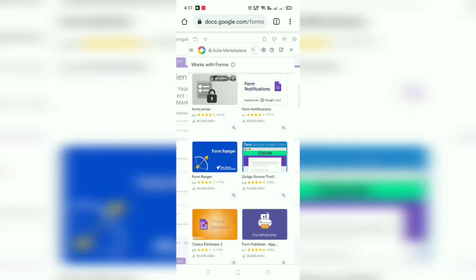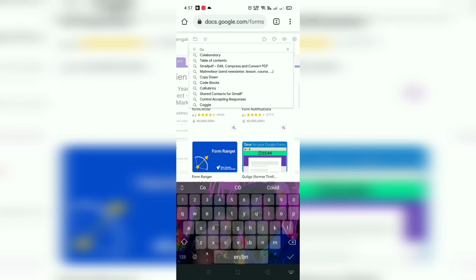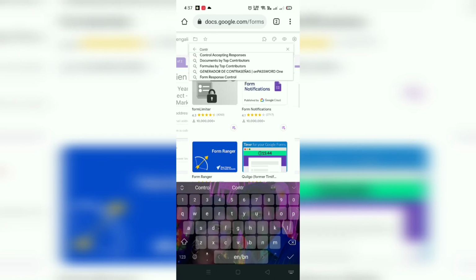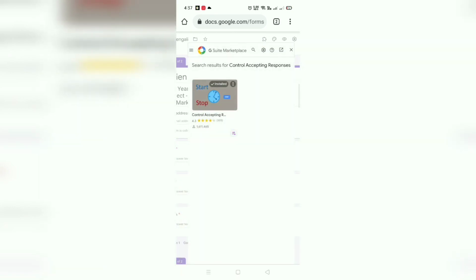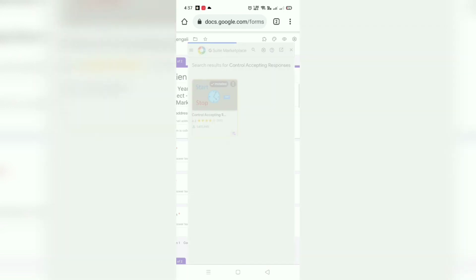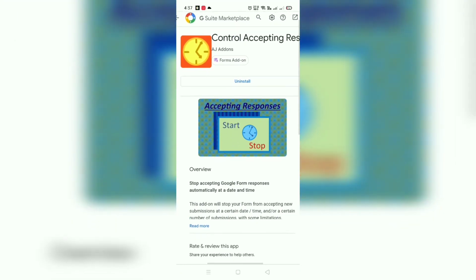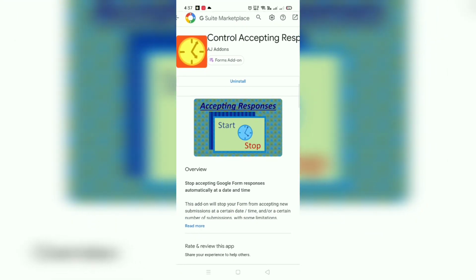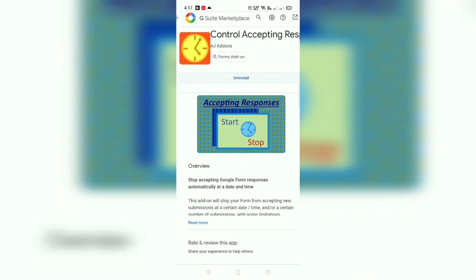So we'll just search for add-ons. The two add-ons I mentioned, the first is Control Accepting Responses, and this is the one we have got. We can see this is already installed on my mobile, so it will not ask me to install again. Otherwise, in place of this uninstall button, it will say install, and you need to install this add-on.